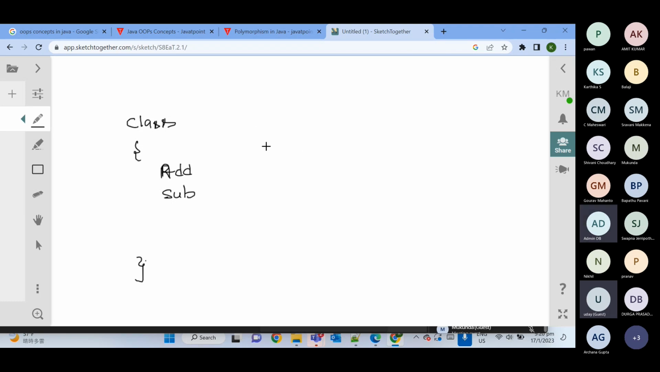So if someone wants to do add, what will they do? As I mentioned, in Java, whenever you want to do anything, first you need to create an object. So first they will create one object, let's say object one, using this class. Now, if they want to use add, they will call object one dot add, pass input, and they will get the result.